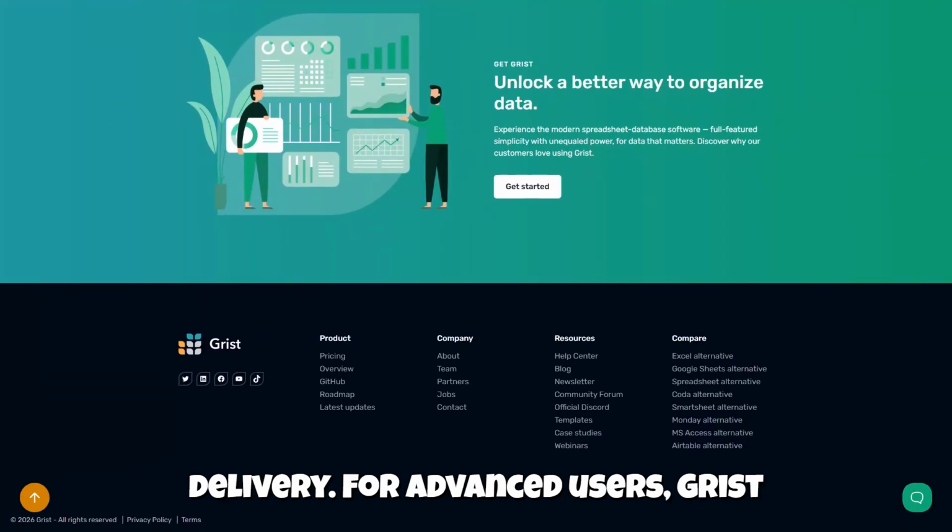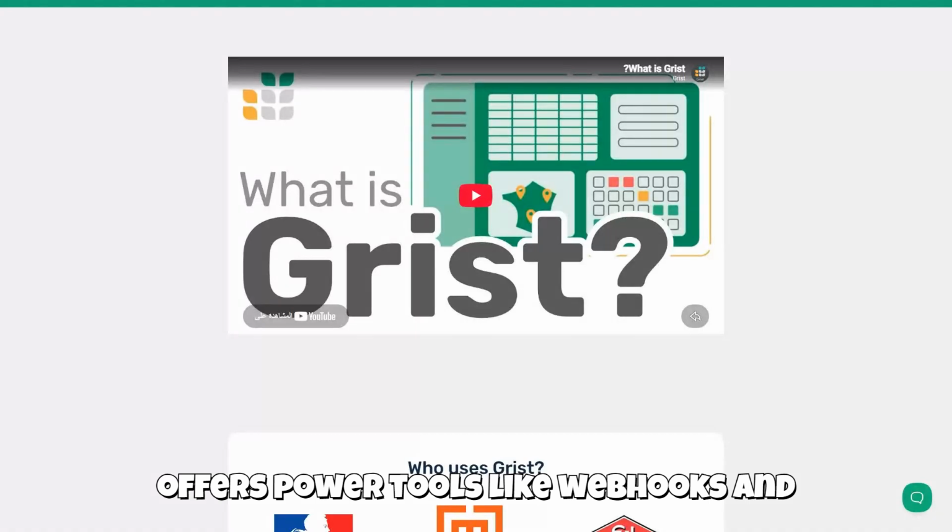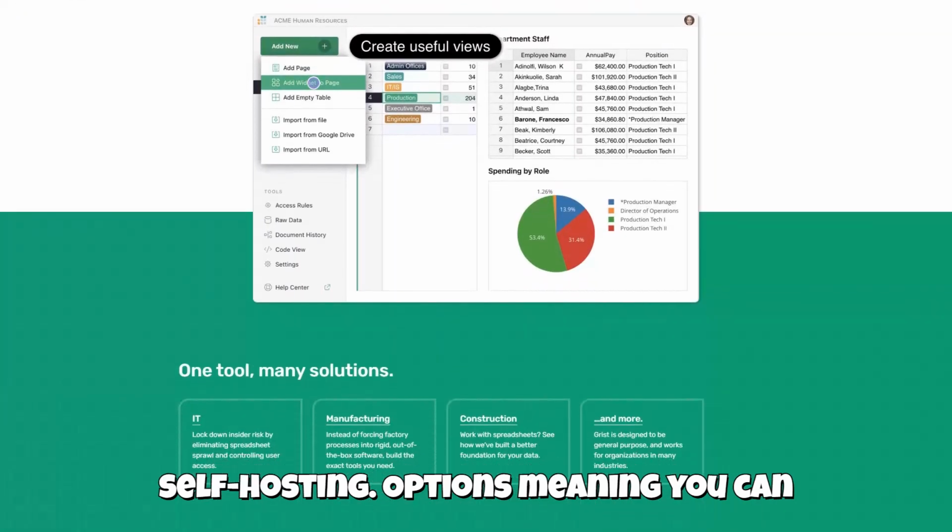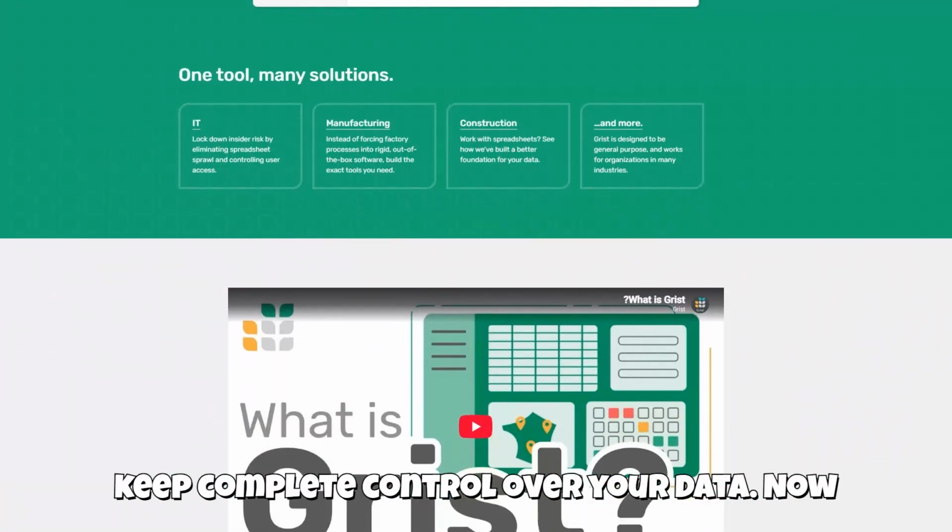For advanced users, Grist offers power tools like webhooks, an interactive API console, and even self-hosting options, meaning you can keep complete control over your data.